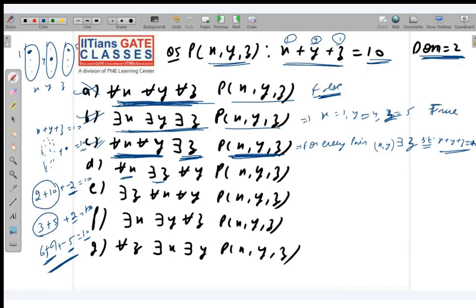And this is saying for every triplet, this is clearly false. So you can find lots and lots of triplets whose sum is not coming to be 10. Okay, so D option.